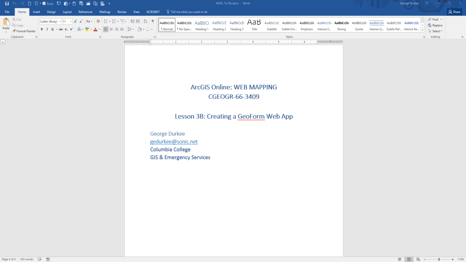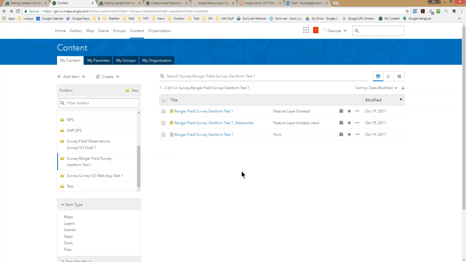And in this lesson, we're going to go through the steps to create a web app from the Geoform we created in lesson 3A. And if you look in your table of contents in your organizational account, Columbia College account, and look under the folder that would have been created. It's created automatically when you save and publish your Survey123 form, and it creates 3 files.